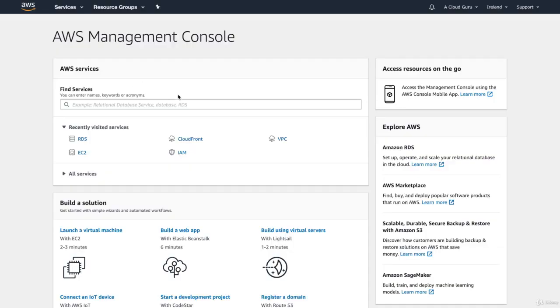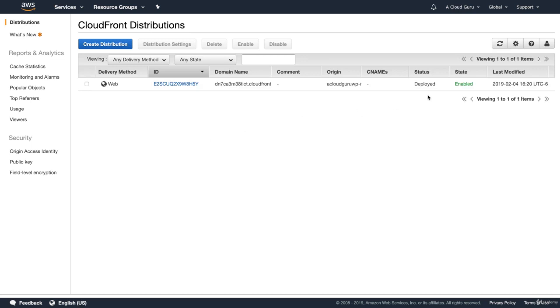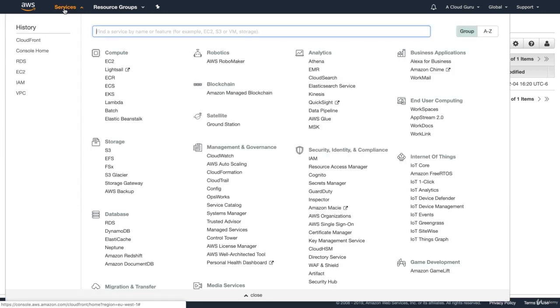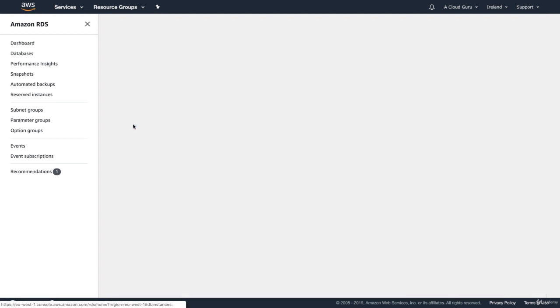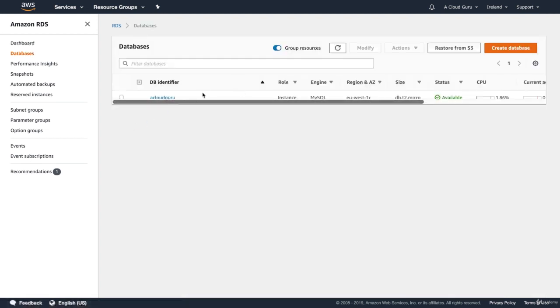Okay, so here I am in the AWS console. You might want to just check on CloudFront and RDS and make sure that it's been deployed. So you can see it's been deployed and enabled. Full disclosure, I did leave the office yesterday after recording the last lecture, so it has been over 12 hours. So you might want to leave yours for an hour while your environment gets up online. Likewise, if we have a look at RDS, we can see our database instances in here, and you can see that the status is available.